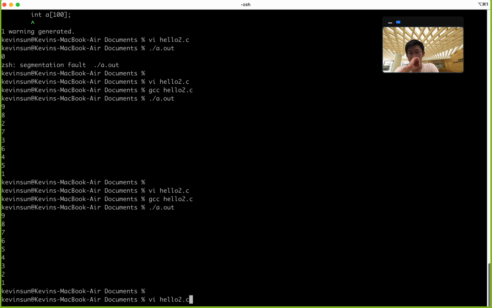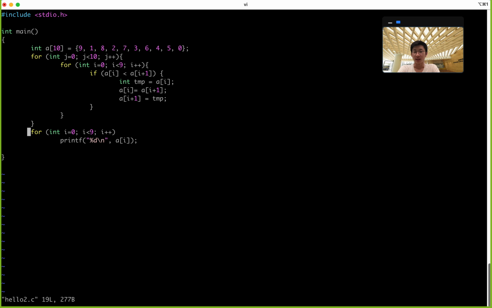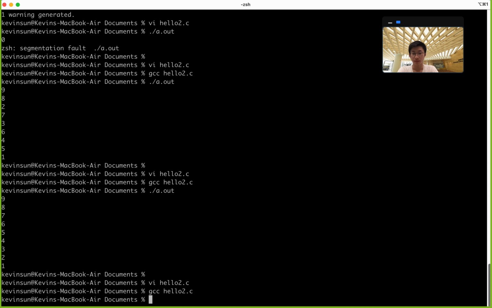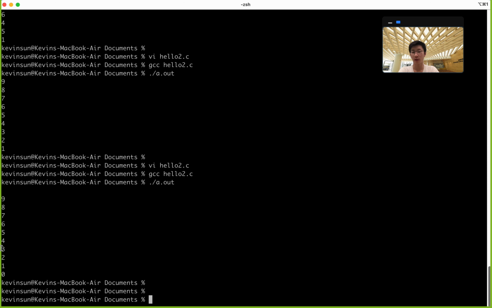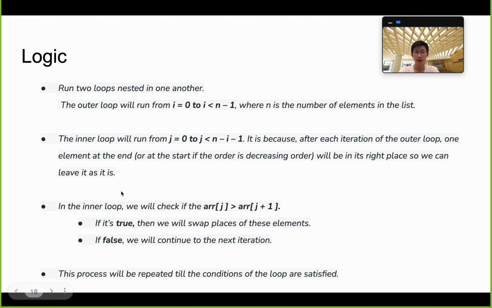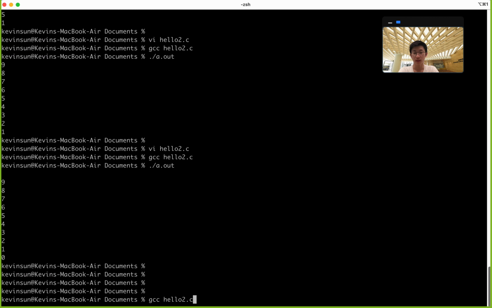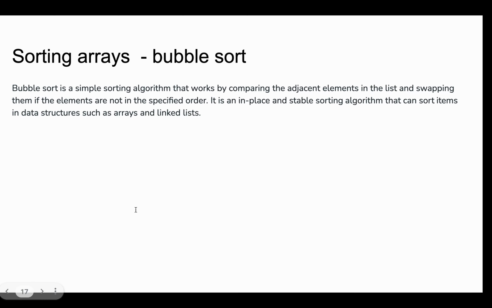Oh yeah, I also forgot to print out the 0 because I forgot to change this. But we'll not forget the 0. I just forgot to print it out. Okay, there you go. You see? Easy. So great, that's how bubble sort works. Okay, bubble sort.